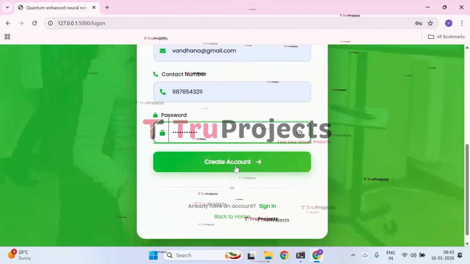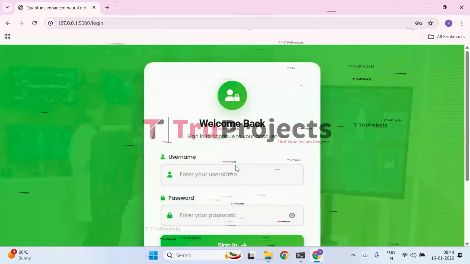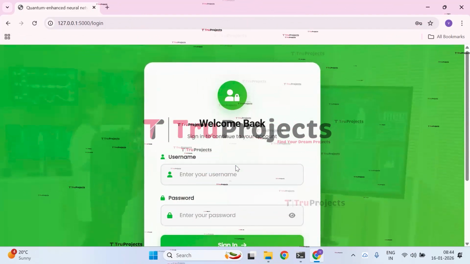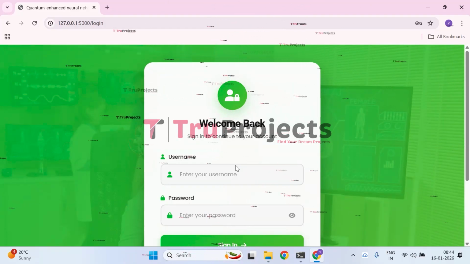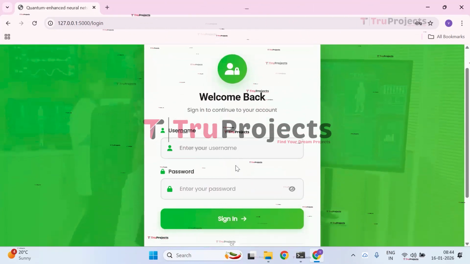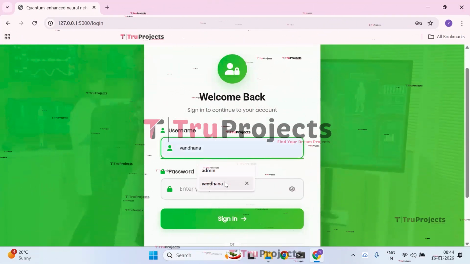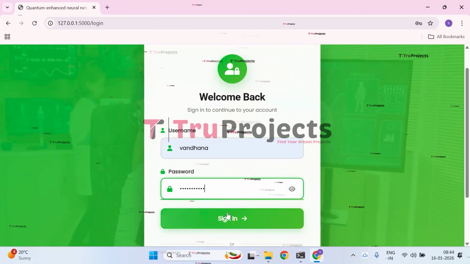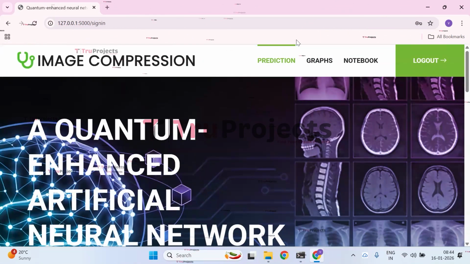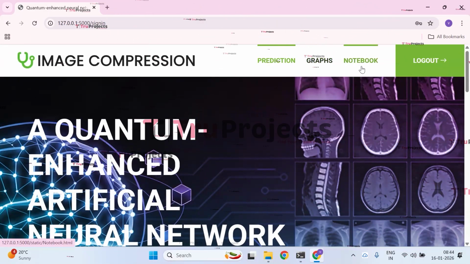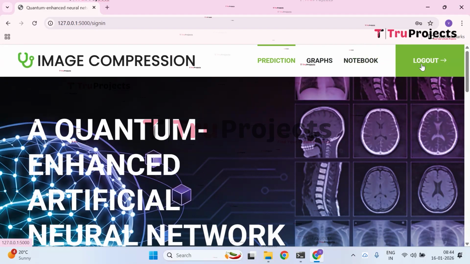Then click on create an account so that all the given details are stored in signup.db and login.html will be opened, where you need to access the application by entering username and password. Then click on sign in. The prediction page has been displayed. In this page, we have prediction button, graphs button, notebook button, and logout button.